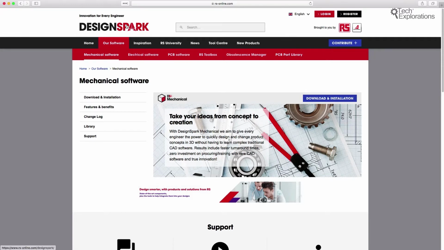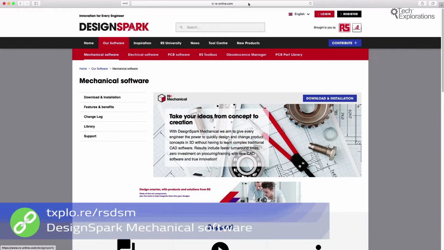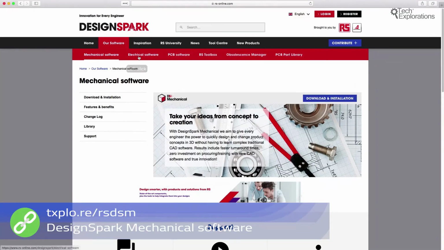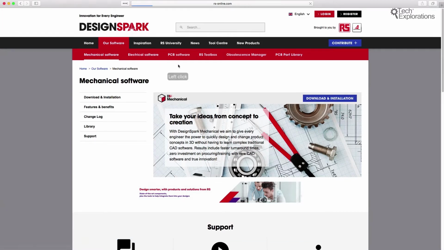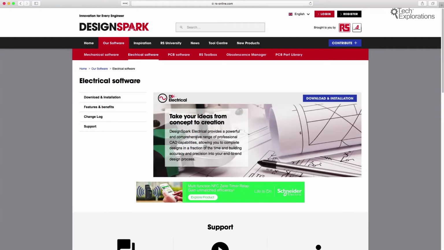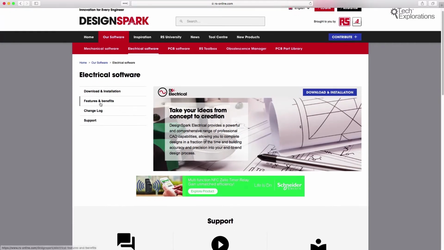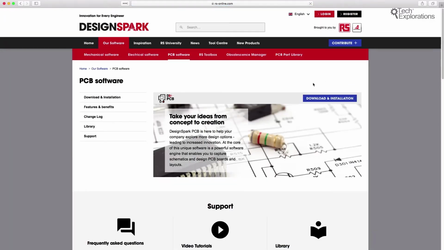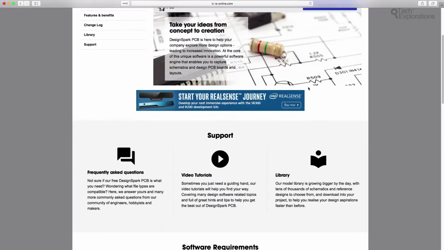Let's have a quick look at the DesignSpark page and see what's available here. So to access this page, go to RS Online DesignSpark Mechanical software. And before we get into the mechanical CAD software itself, just notice that there's also electrical software. DesignSpark Electrical is just like its mechanical counterpart, but for creating electrical schematics. And also there's PCB software too, so that you can use DesignSpark PCB to create printed circuit boards.